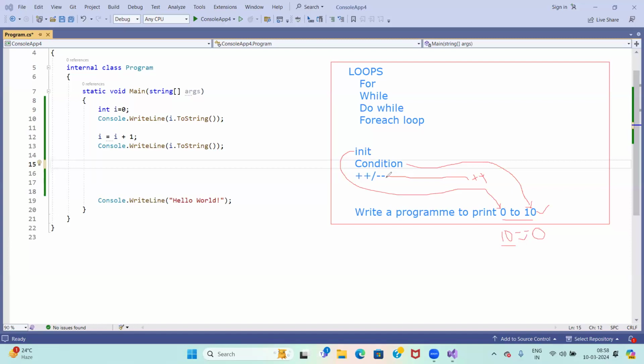So any loop is based on these three things. You should be clearly aware of where and how to set these values, and then using loops will be very easy. The loop is about where to initialize and what the condition is.